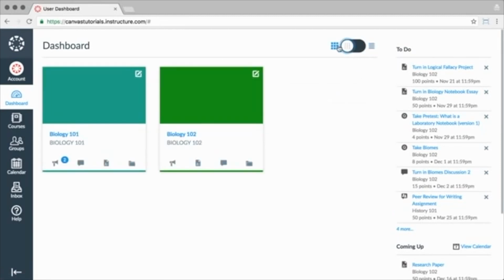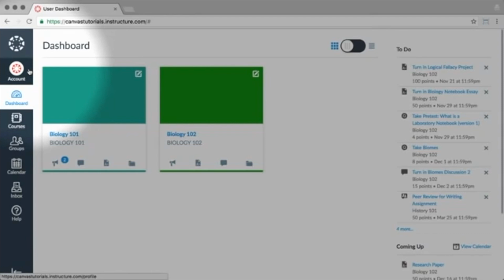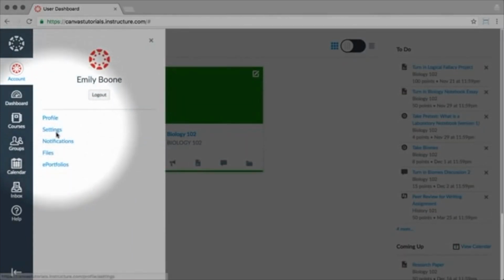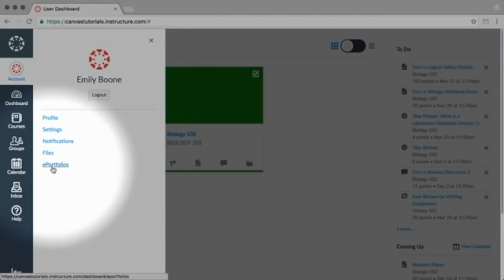Another interface component is the global navigation, which is a static menu on the left side of the page that gives you direct access to your courses and other information in Canvas. This menu is accessible from any page within Canvas. To modify your user settings or profile, click the Account link. You can also specify your notification preferences, upload personal files, or manage e-portfolios here.